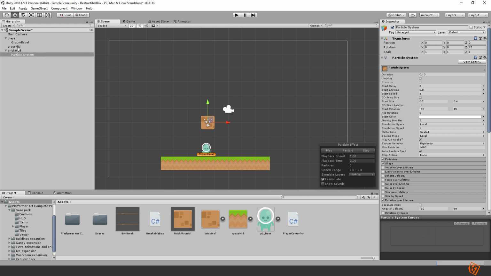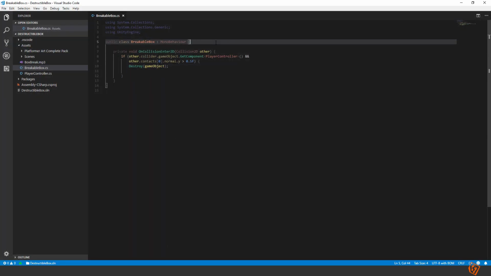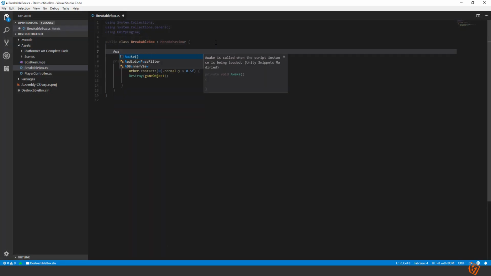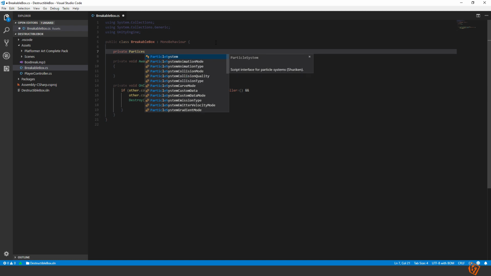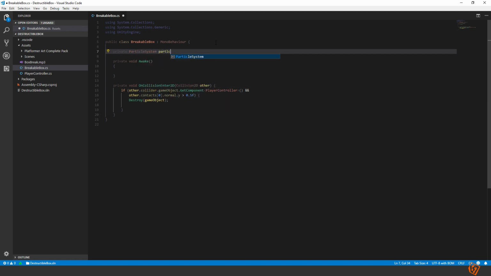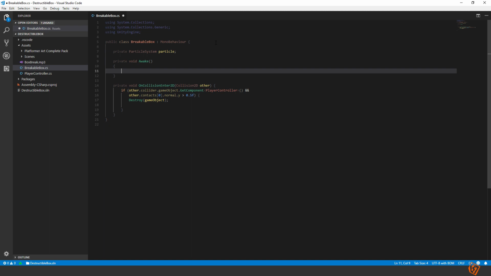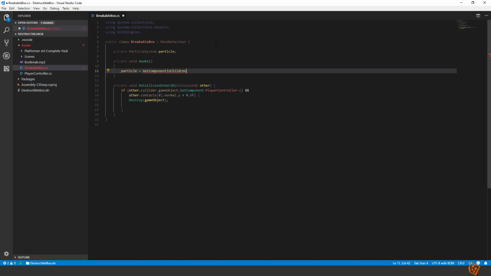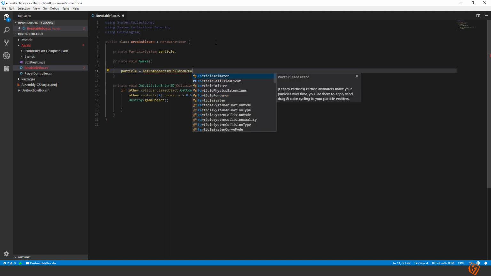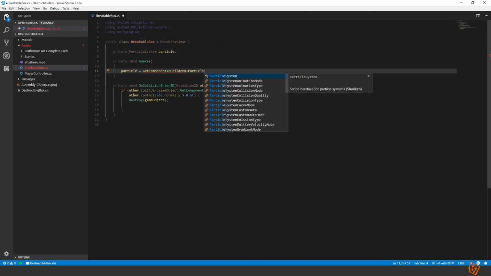You can see that the particle system is a child to the brick wall. So inside of our script, let's grab it, make an Awake method, and create a variable for the particle system. Private ParticleSystem particle. Then in the Awake method, particle equal to GetComponentInChildren. Remember, it's in the children. Type ParticleSystem.